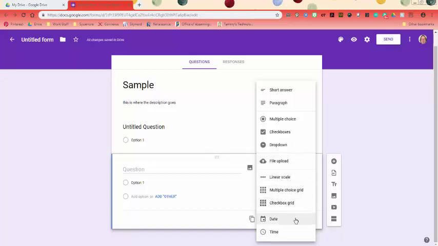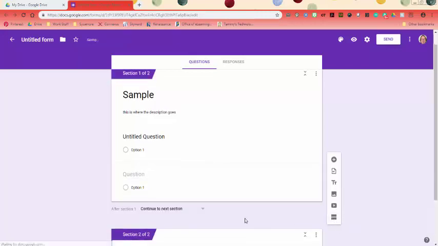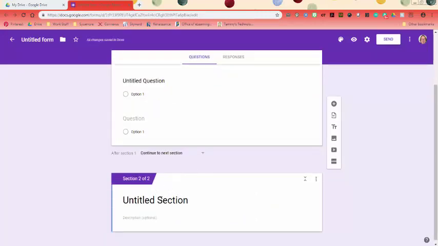You can make your files date and time related. You can have short answer for name, you can have email address, you can do a ton of different things with forms. You can import questions if you have another form where you have already asked questions that you need to ask again. You can add titles and descriptions, add your images, add your videos, and you can add a section. When you add a section, it shows you, here's your new section, and it will tell you after section 1, continue to next section.